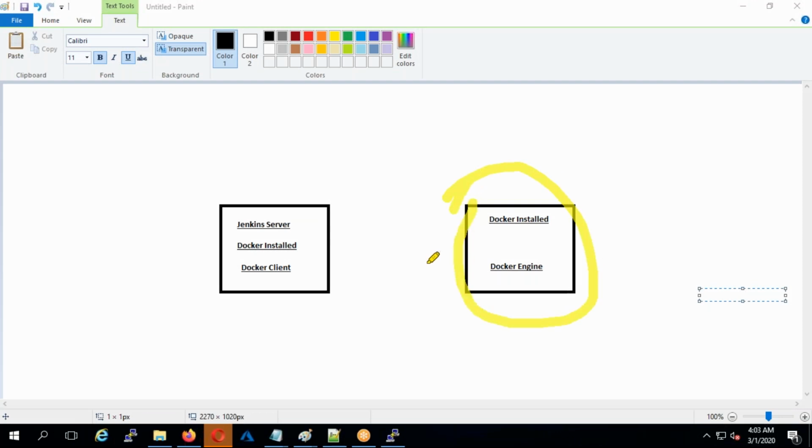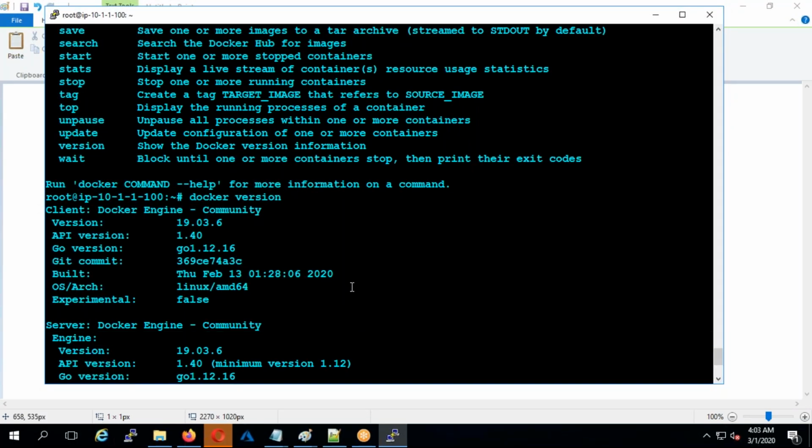Okay, this one will run the containers, whereas this one we are going to use only as the client. That is what we are trying to do. Fine. So that's why we have a Docker client as well as a Docker engine, guys. But in this case, I'm going to run the containers as well as run the commands here itself. I'm talking about the future.